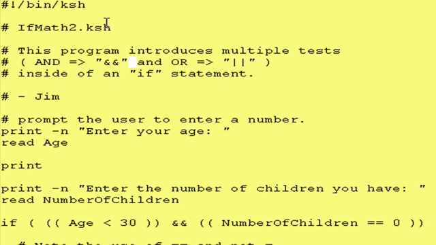So let's get started. Once again, pound exclamation point slash bin slash ksh, name your program. A little bit about what this program does. This program introduces multiple tests, and, which is the double ampersand, or, which is the double vertical pipe, inside of an if statement. Then a little bit about yourself.